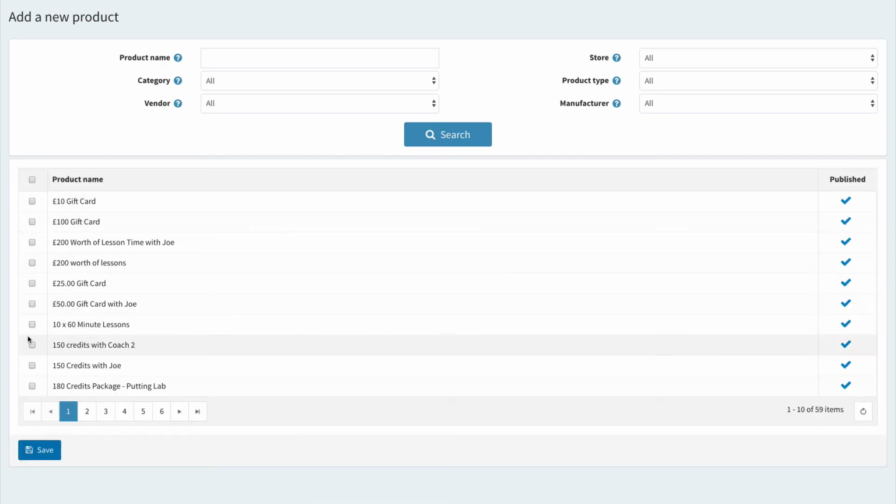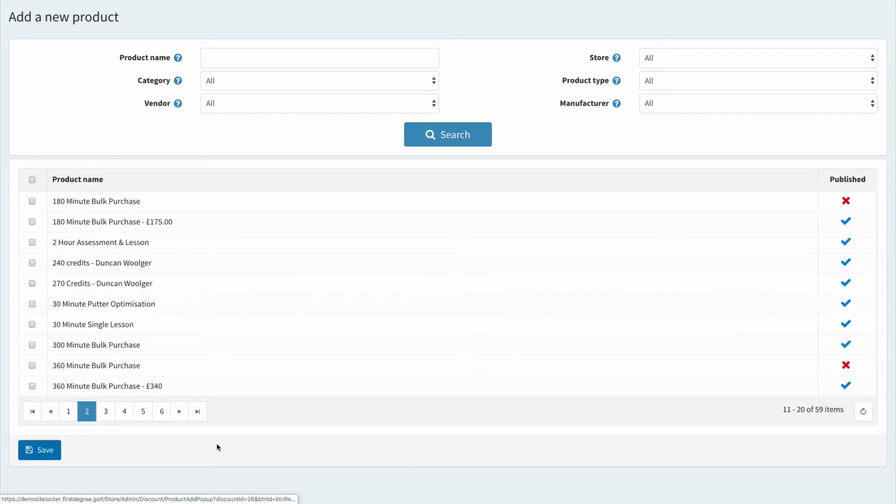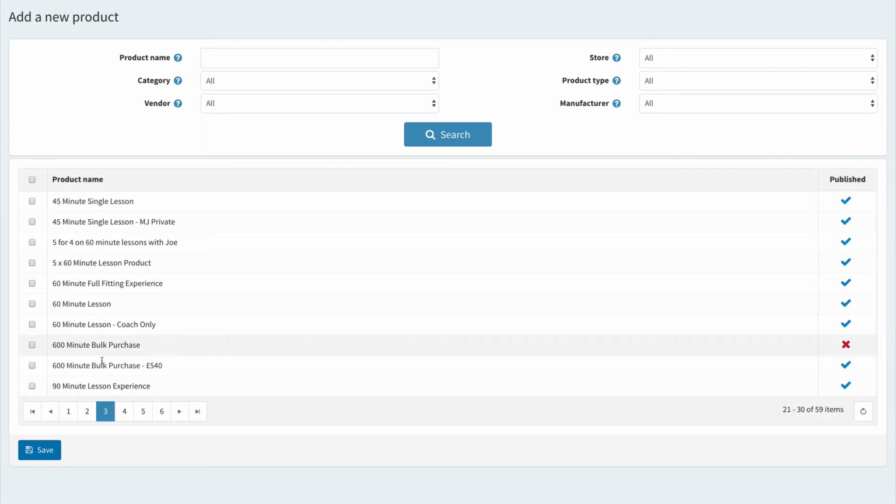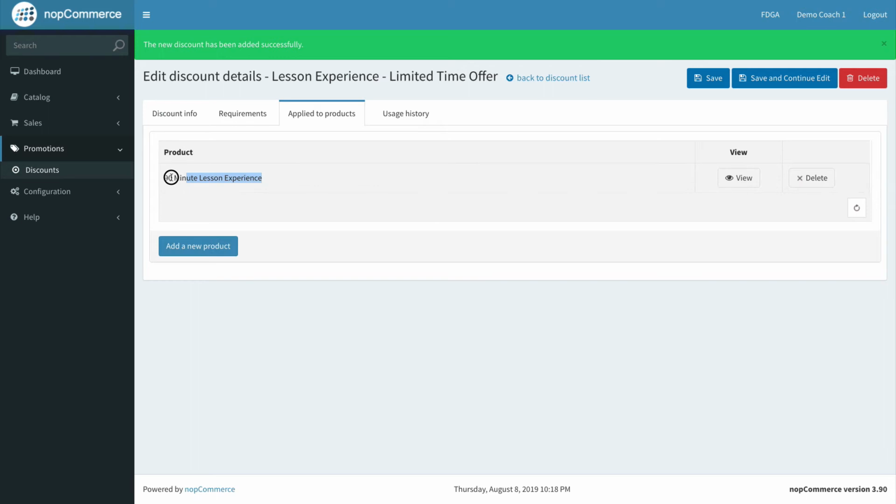We now need to choose the product by adding new. And we just need to find that product here. Must be on page 2. There we go. And let's go ahead and hit save. So we've got the 90-minute lesson experience now, which is in one of those products. And we can hit save and continue.